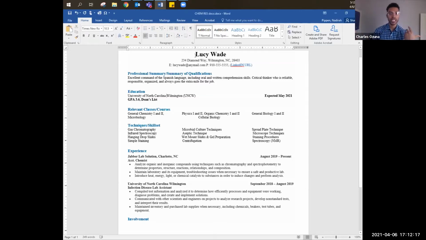If your font is 12 throughout, and let's say your subheadings are 13, well, then I'm going to make sure that my name is somewhere between, let's say, 14 to 20. As you can see in this example, Lucy Wade, fake person, obviously, her name is at Times New Roman 20. It pops, it's bolded, your eyes go there, you know who she is. The following information: her address, her email, her phone number, and a LinkedIn URL. If you have a LinkedIn URL, please use it.